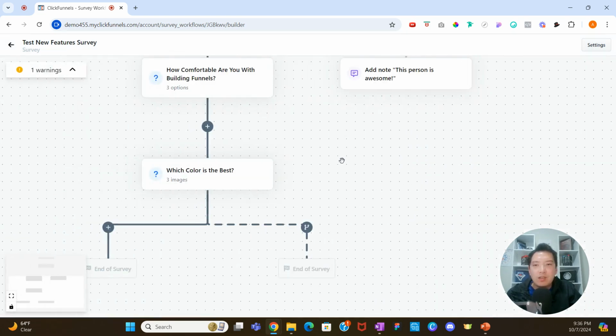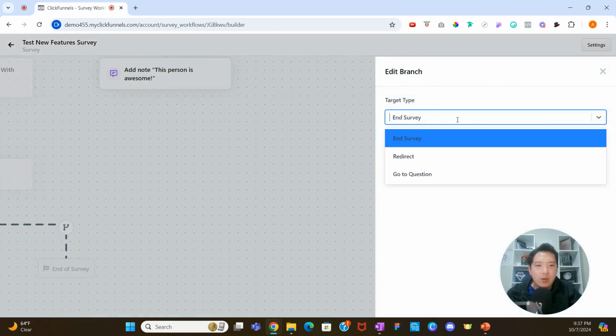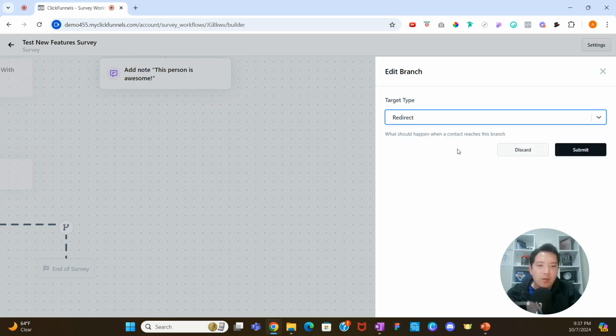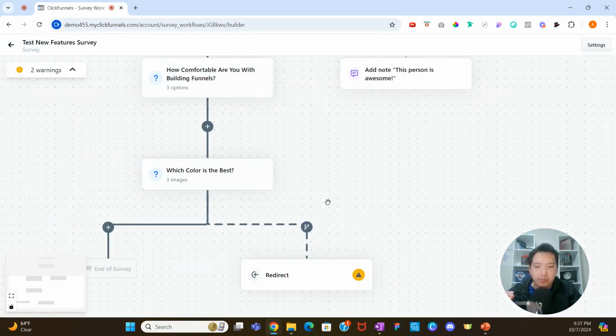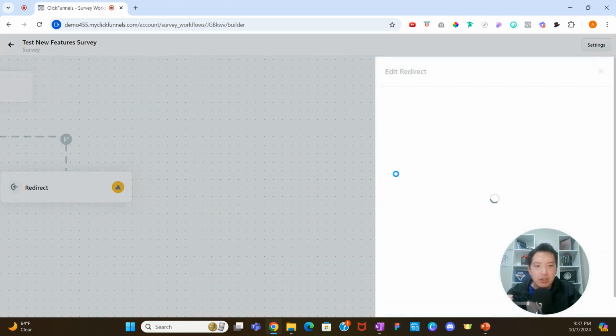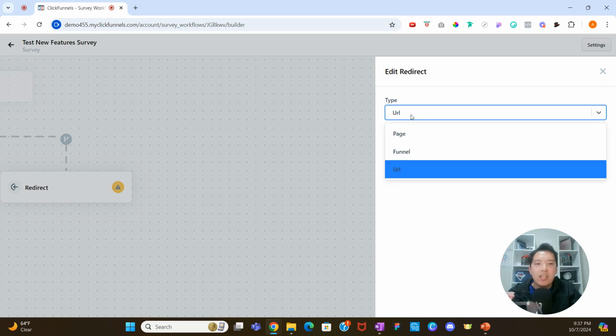That's for this one, how comfortable are you with building funnels, where 3 is somewhat comfortable. You could redirect people that respond with 3. You could change the target, so it could either end the survey, redirect them, or go to a question. For the most part, you would probably just redirect them to a specific page. If we go here, you can redirect them to a specific page, a specific funnel inside of your account, or a specific URL based off the answer options.